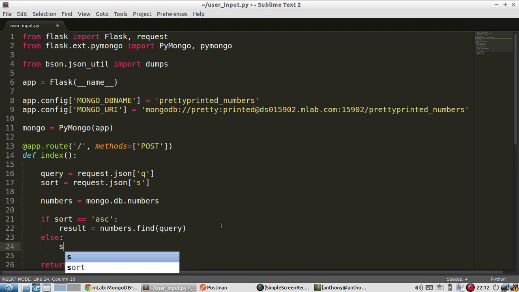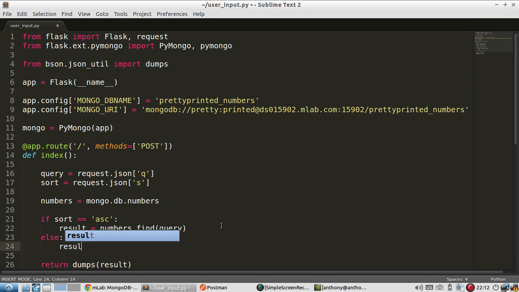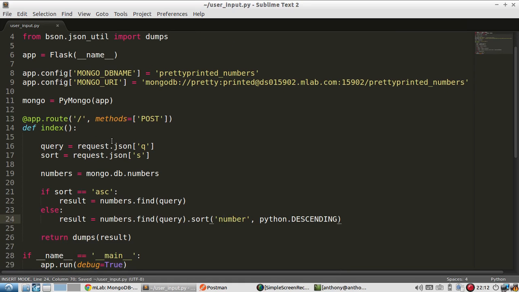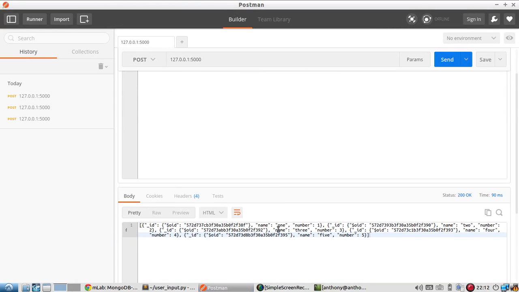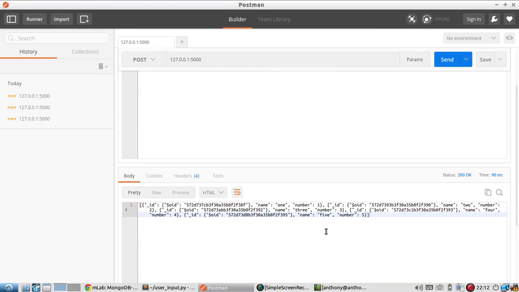And if it's descending, which is the else, we'll just assume that there are only two options. Of course, the user could put whatever they want, but I'll do numbers.find the query. And I'll do sort. I'll sort on number, and I'll say pymongo.descending. So I'll save that. So when I send, instead of seeing 1 through 5, I should now see 5 through 1.